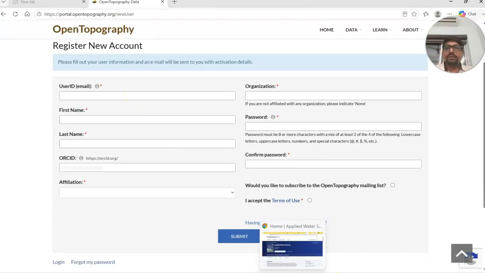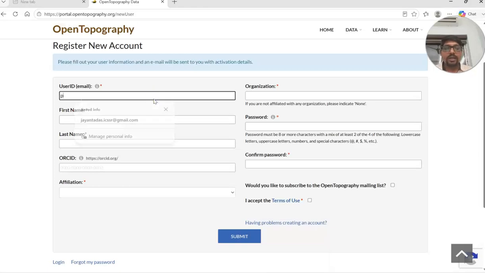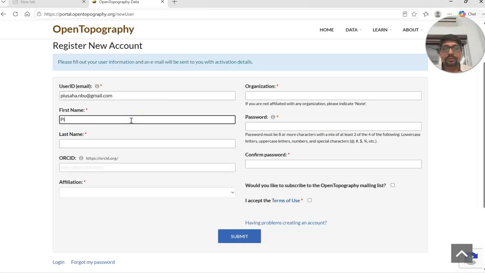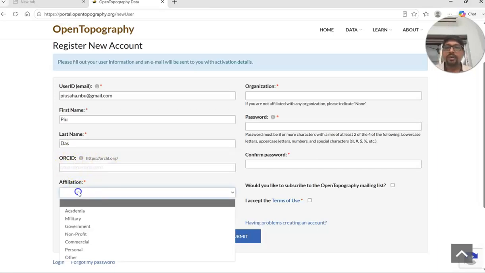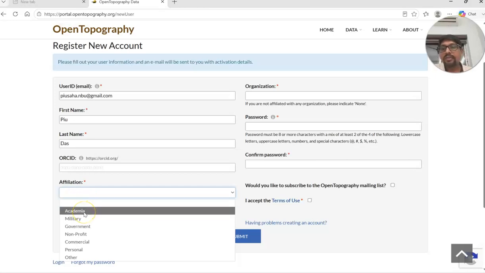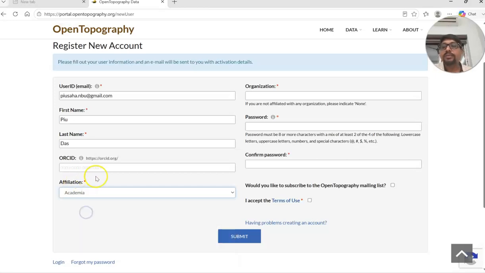I'll use one email ID, then your first name, then last name. This is not mandatory, or SEAT ID. If you have, then you can use it. Then you can select from here. She is from academia. Then organization, from which academia? University of North Bengal. Basic information we need. Then we have to create a password.